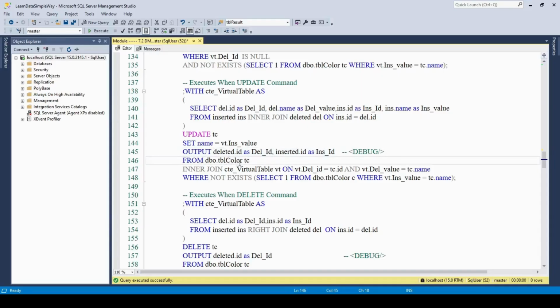From the table name will remain the same, table color, inner join would happen on my CTE, which is the virtual table, correct? We'll apply the join on the deleted ID, because deleted ID is an existing ID, and it will be matched with the table color's ID. Both of them will match because the IDs will remain the same. There is no change, only the name is what we are updating, fine. And then what we will compare again, vt.del value, meaning the old value. So the old value and the present value in the table color, both of them will be identical.